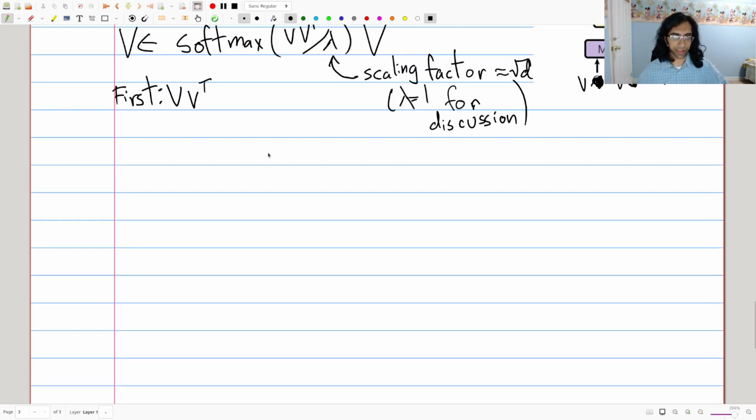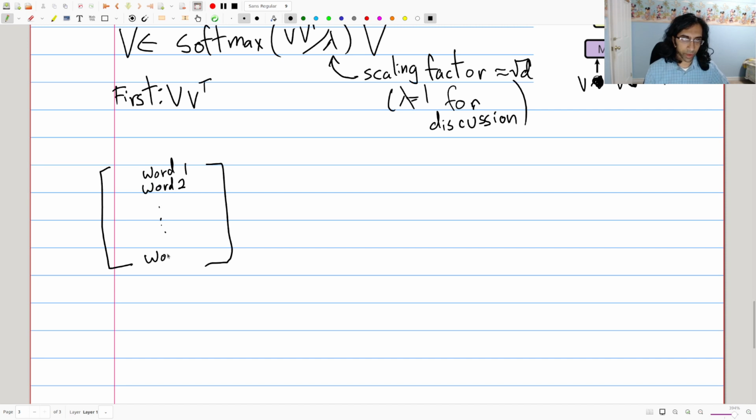And let's take a look. Let me try to draw a picture of what this looks like. So this is the matrix V, which has, what is it? The first row is the first word, the second row is the second word, and so on. Remember, each of these rows is going to be a vector of length d, a representation of that word.